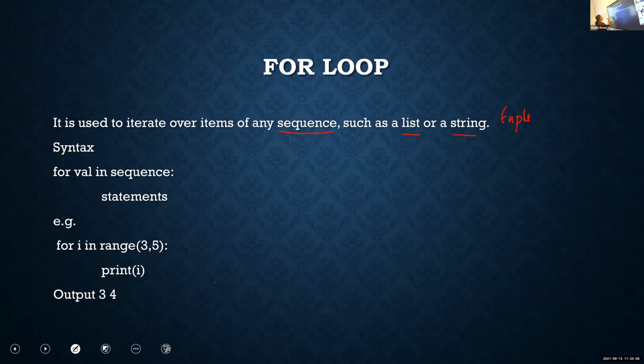First write the keyword for. After that you give a value, this is the identifier name. It is not a keyword. That is the identifier name or variable name. In is another keyword. Then sequence is another identifier. Here we can give a list, we can give a string, any sequence we can give here.